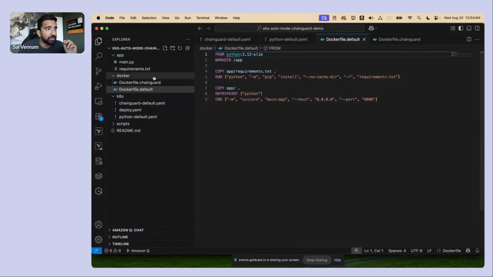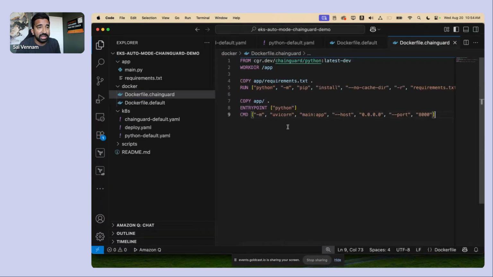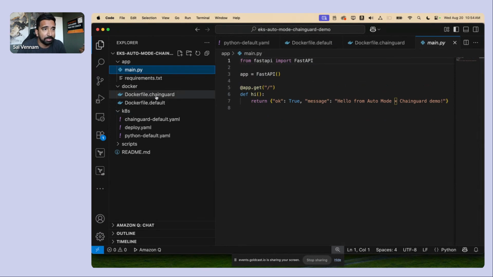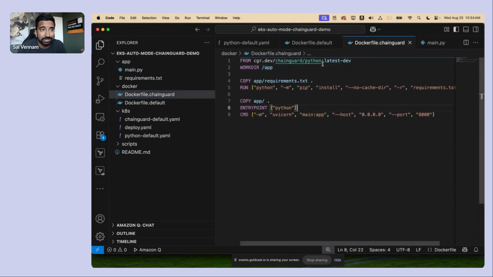So the first thing I want to show you folks is some images that I had built already, and I pushed them into a container registry. I used Amazon Elastic Container Registry, or ECR, to host these images. These are pretty straightforward images, right? So there's a simple Python application that I have. It's a FastAPI application. It uses the latest tagged version of Chainguard's Python image.